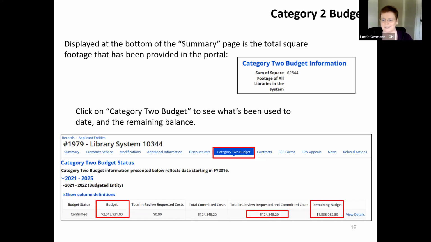So it says, okay, based on that, 62,844 square feet in this instance, times $4.50 comes out to just a little over $2 million. As we read across, it's going to show us how much has been requested or funded to date. So then it's going to show you, here's your remaining budget. Now, keep in mind that, in order to apply for Category 2, you do have to be CEPA compliant.